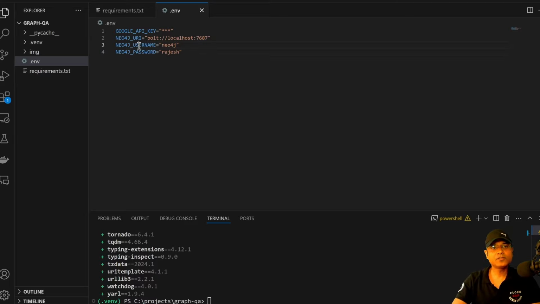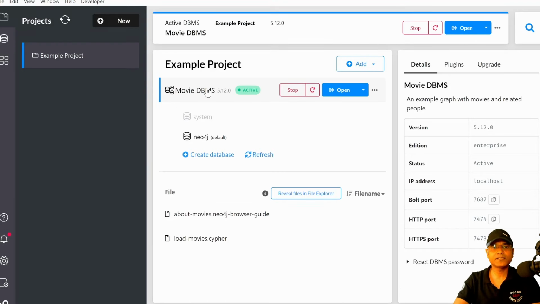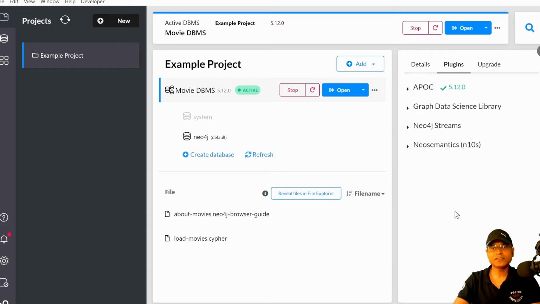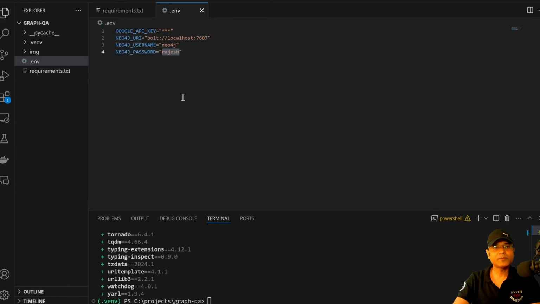And note the Neo4j username is neo4j, the default we are using, and the Neo4j password is whatever you have given. After resetting the password, you need to reset it, otherwise it will not take. By default it takes some other password. Just reset this one. Two things, the plugin and the reset part, are important for the other step. So we have this environment file ready.